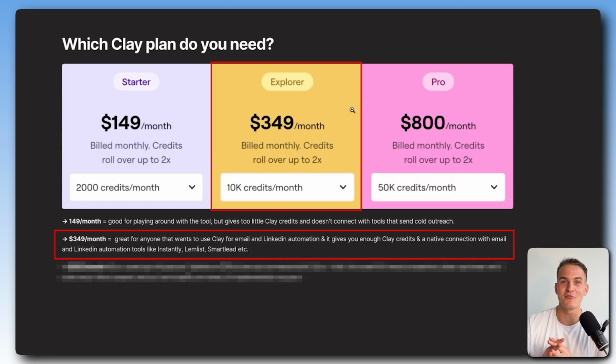Now, with a $349 plan, it gives you access to email and LinkedIn automation. So with one click of a button, you can automatically send leads into campaigns inside of HeyReach, Lemlist, La Growth Machine, SmartLead, or Instantly, and it gives you access to their HTTP API feature, which we don't need to worry about for now, but just keep it in mind for future reference, because that means that you can connect Clay to any other platforms like CRMs using an API, which is a lot simpler than you would think.